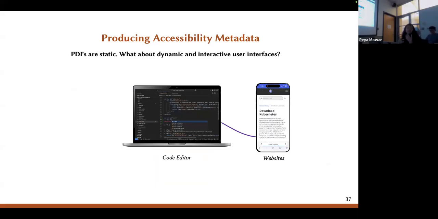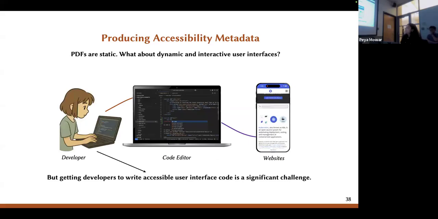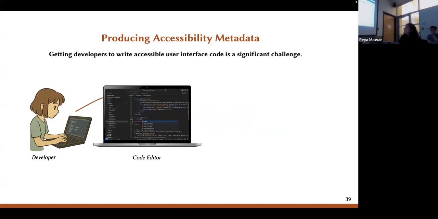But what about more dynamic and interactive user interfaces, such as websites? So in case of websites, most modern web frameworks actually support accessibility. So if the code is written in a way that it is well structured, there are ways to render it into an accessible format. But the challenge here is that getting developers to write this form of well-structured, accessible user interface code is a significant challenge. And not only is it a significant challenge, the role of the developer is actually important here.